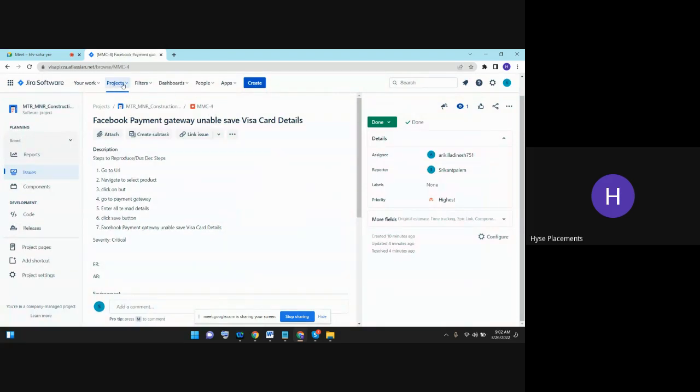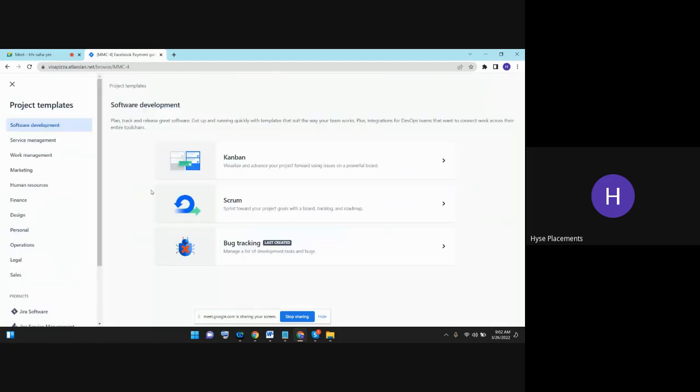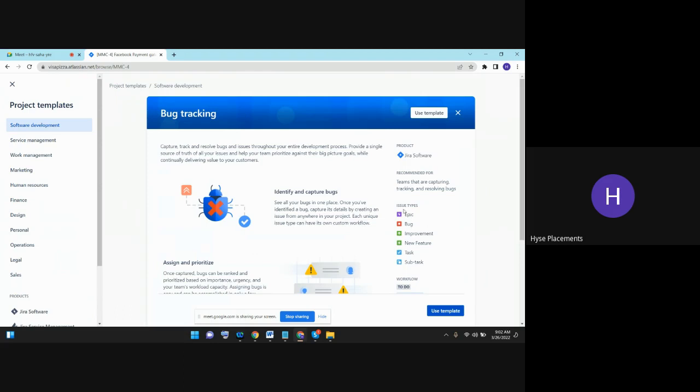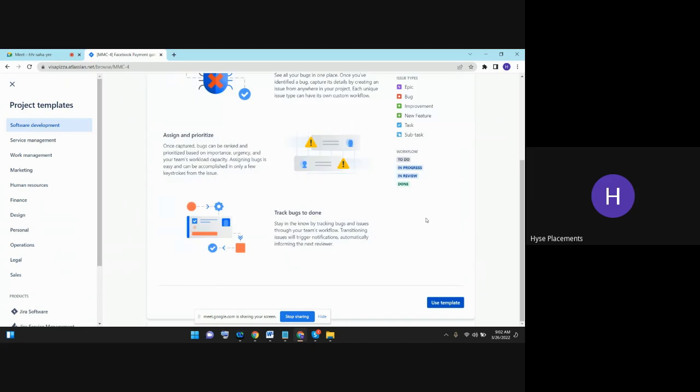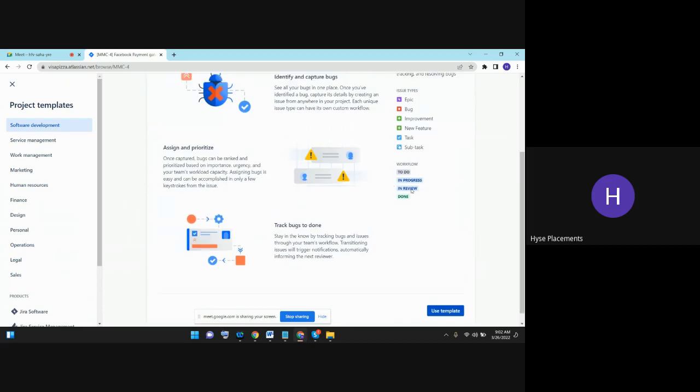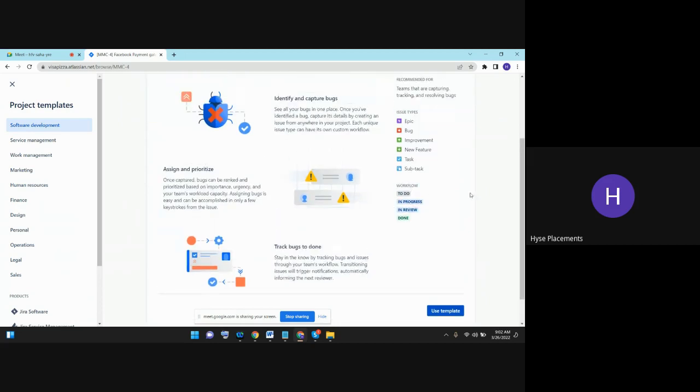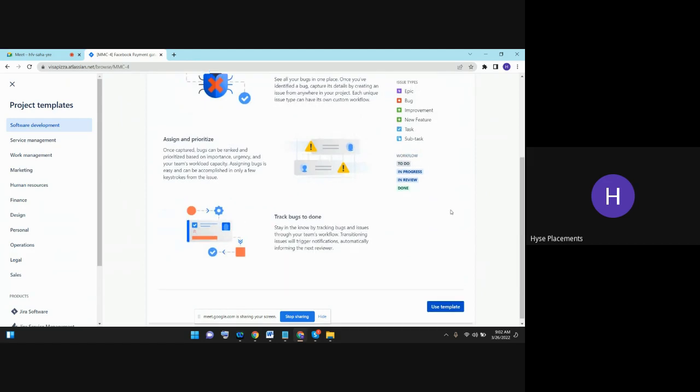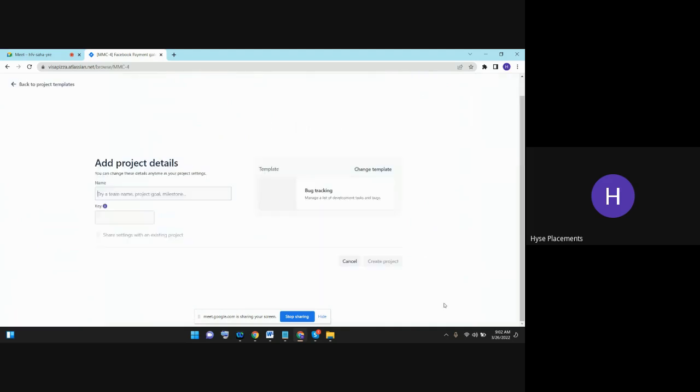See here, you need to go here and create a project, for example with the project as bug tracking. These are the statuses and issue types: epic, bug, improvement, new features. There are so many flows. As test engineers, you need to concentrate on it. My dear students, please take a screenshot, and use the template. When you click on use template, you can go ahead.